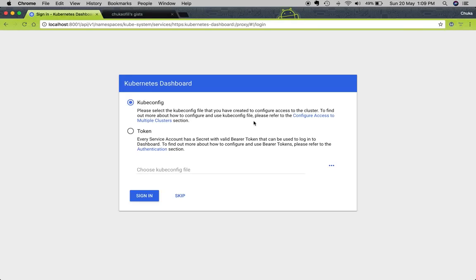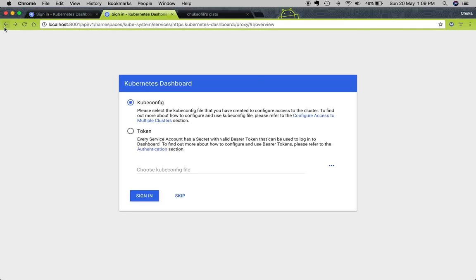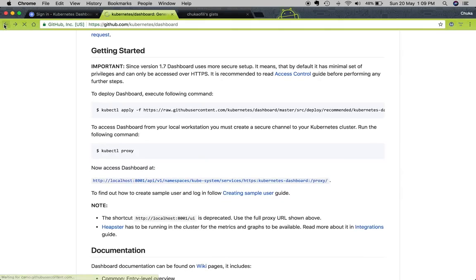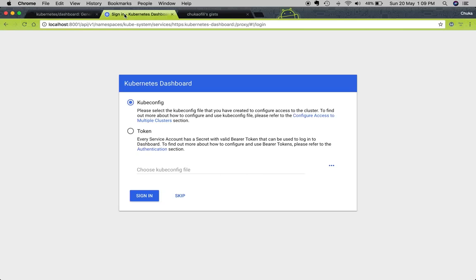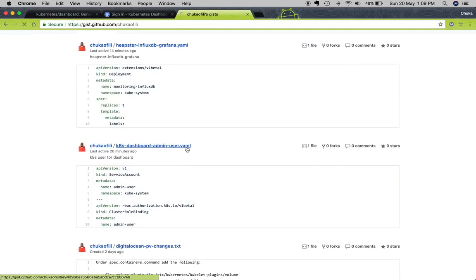So we need to create a special service account, which we will get the token from to be able to access our Kubernetes dashboard. Right, I'm just going to get back to that dashboard page. The first thing first I'm going to do is we're going to create an admin account.